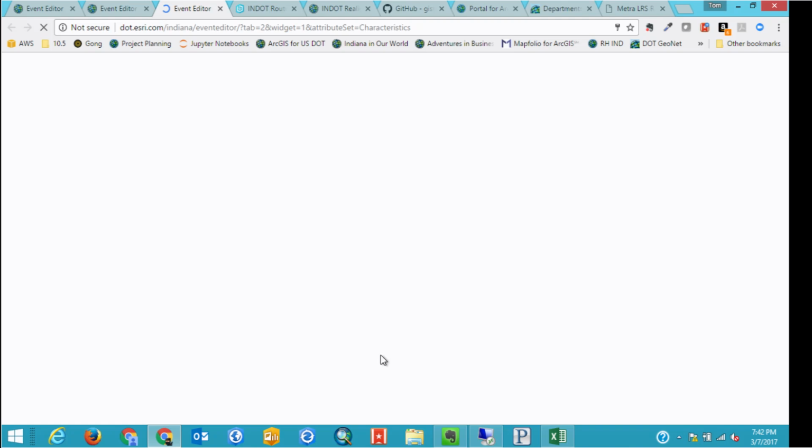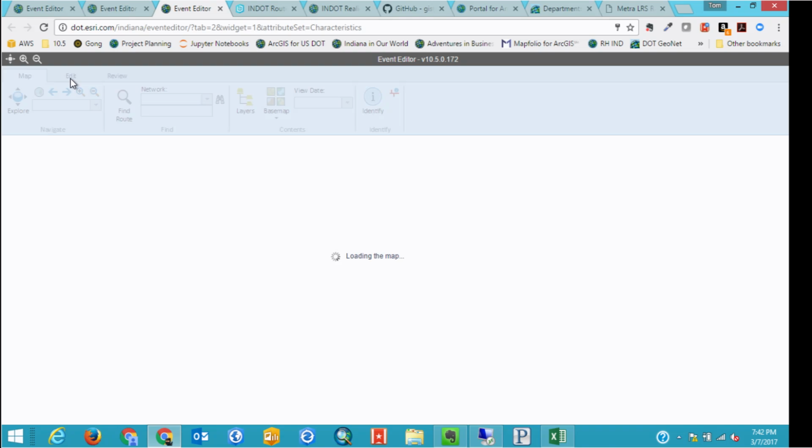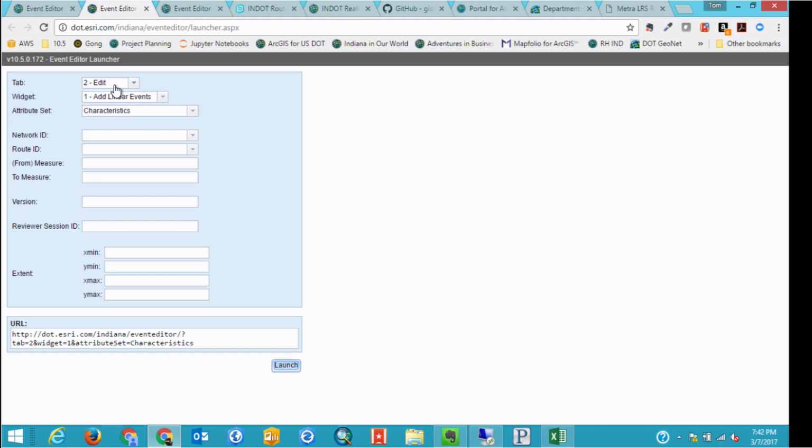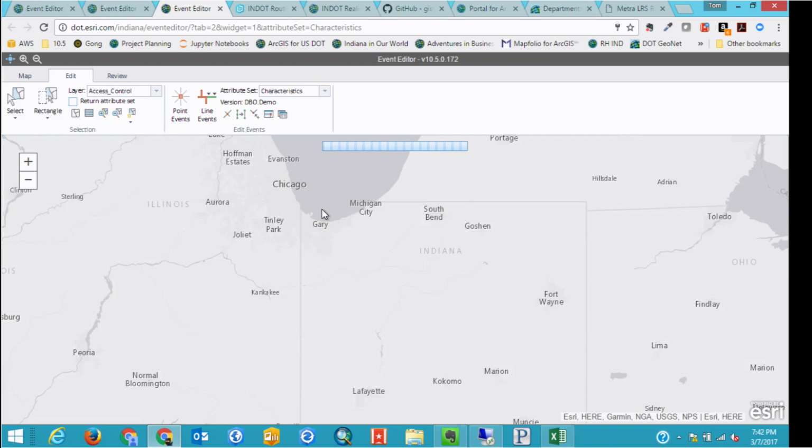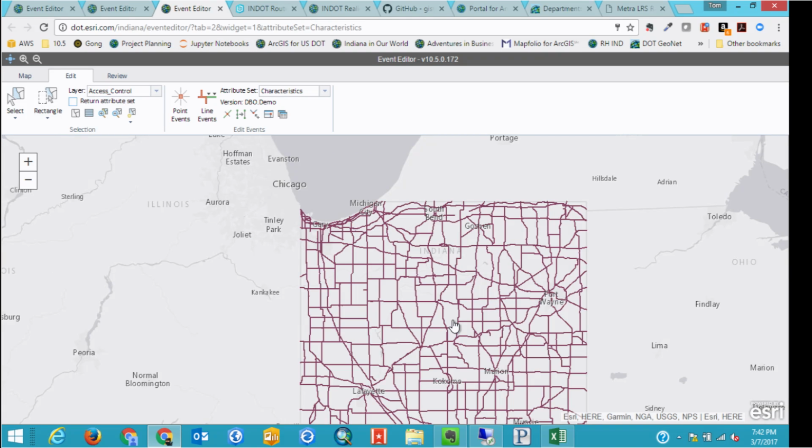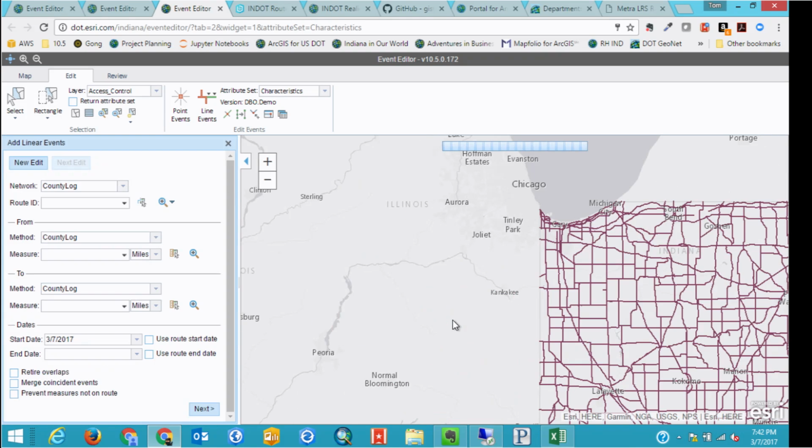All right, so if I open that up, it'll launch the event editor with the edit, what did I say? The edit tab, add linear events, and characteristics. And that's what it's doing. Now it's on the edit tab, and it's going to open up add linear events.